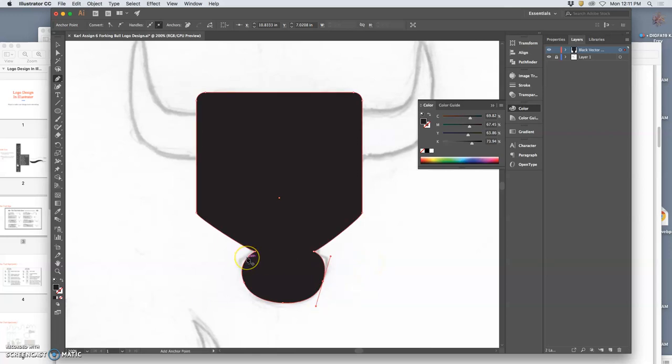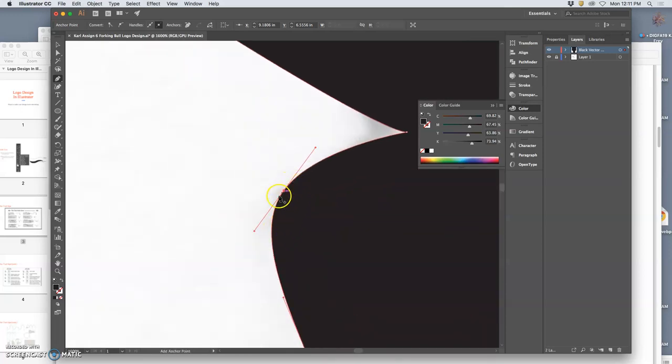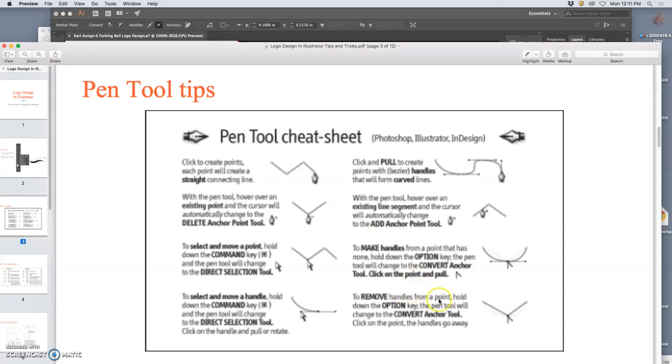But then I might want to add an anchor point, and I might want to hold down Command and move it, and then I might want to convert this back into something that doesn't have curves, into a hard edge. To remove handles from a point, hold down the Option key. The pen tool will change to the Convert Anchor Point tool. Click on the point, the handles will go away.